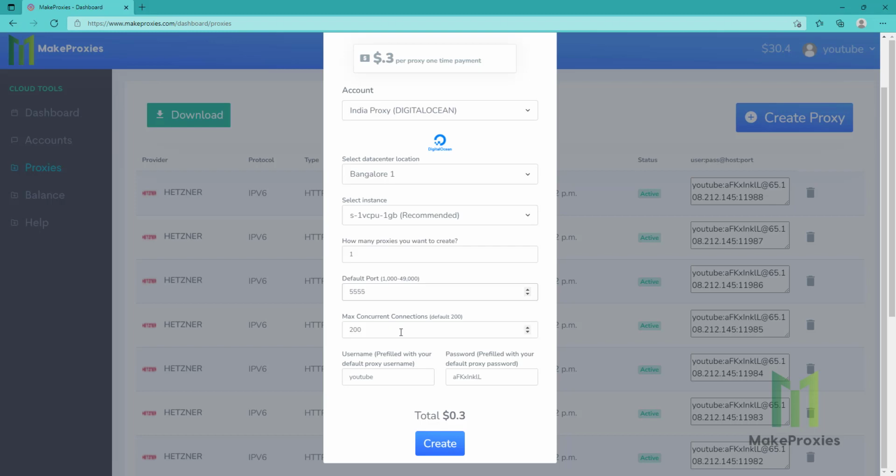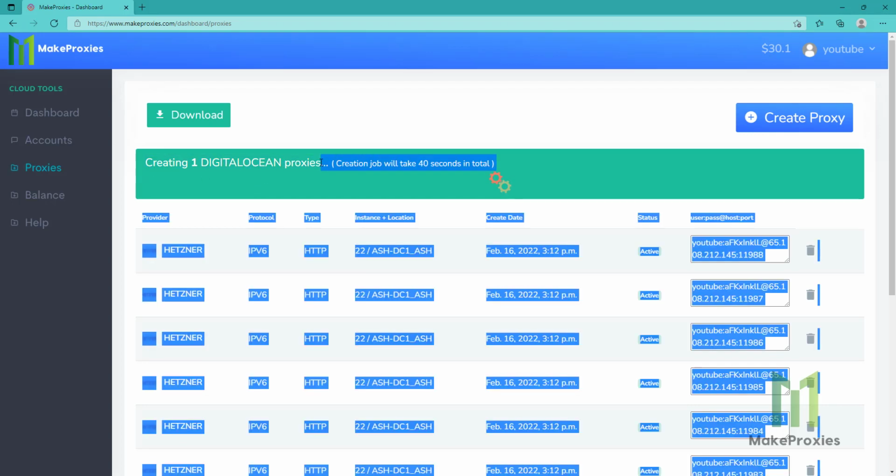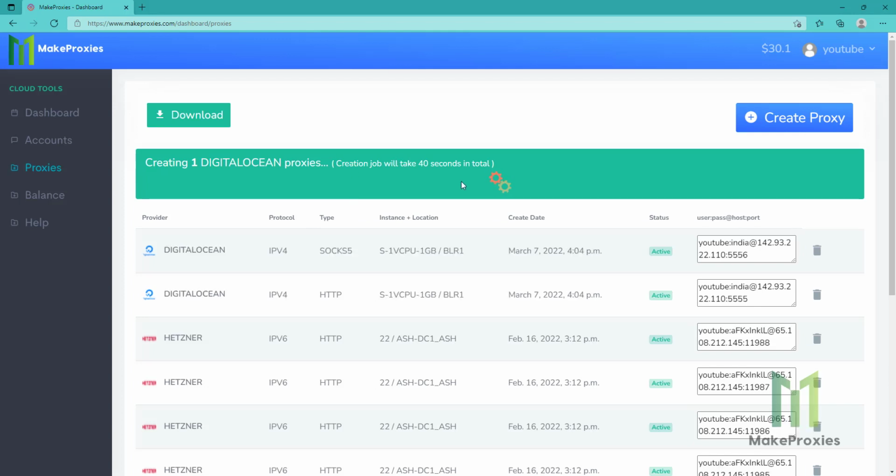We can choose any port here from this range. Let's choose this one. The concurrent connections, we can pick as we want, 1000 concurrent connections, and we can choose the username and the password for the proxy. Let's choose India. Then we click on create. Now the website is creating the proxies for us. We don't need to do anything else. Let's just wait. This will take like 40 seconds, less than a minute, so let's wait.